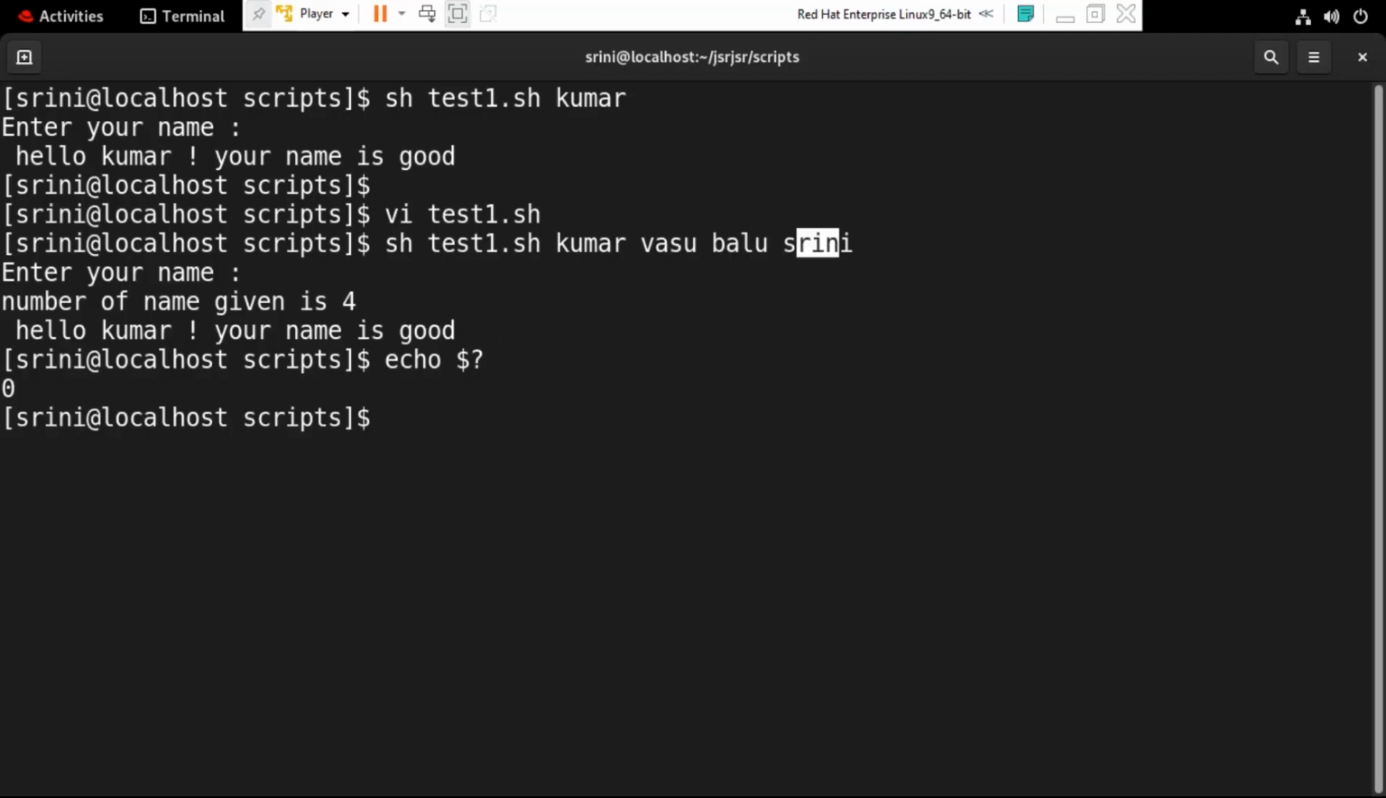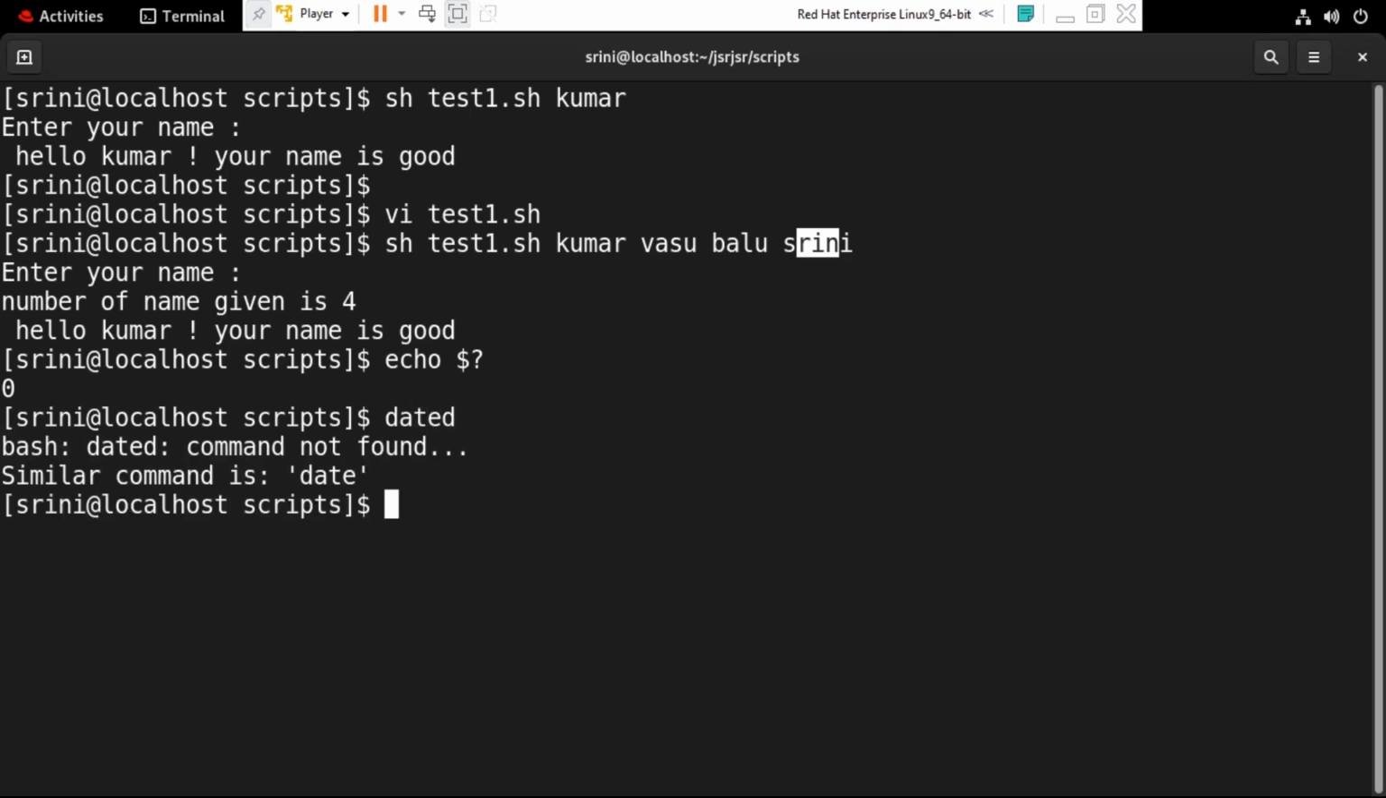What is given? 0. So for example, some command is not executed. What happened? There is no such command found. echo $? gives 127. What is this 127? Some number.